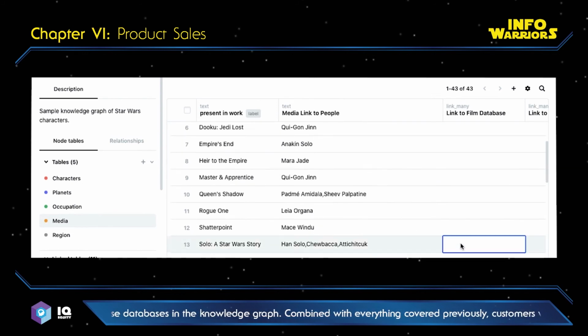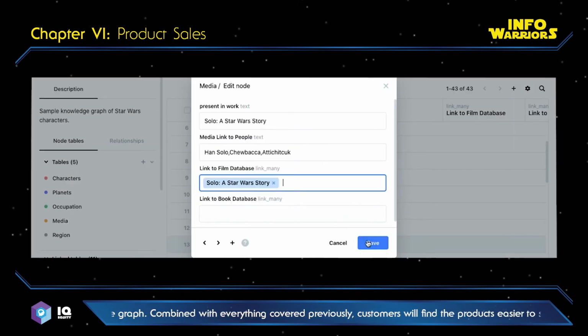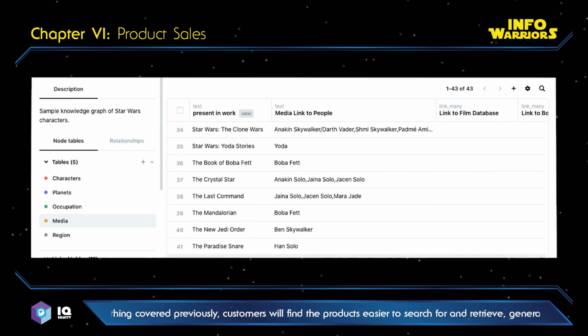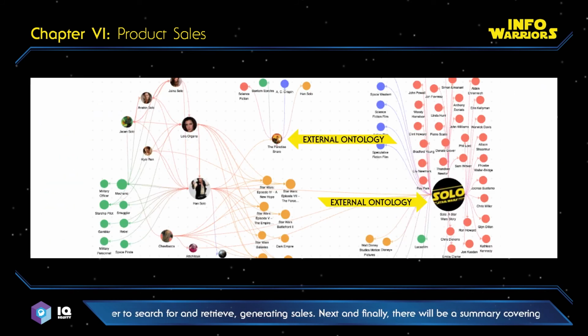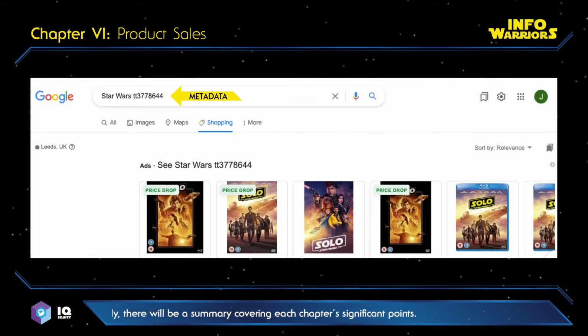Combined with everything covered previously, customers will find the products easier to search for and retrieve, generating sales. Next and finally, there will be a summary covering each chapter's significant points.